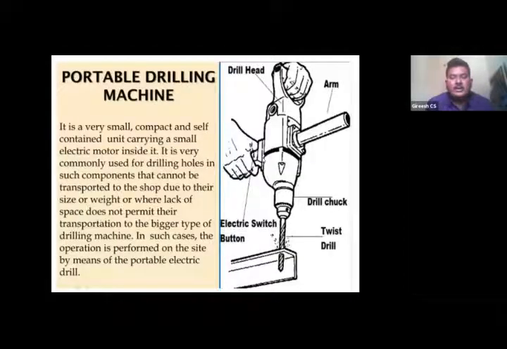So next, the first one is portable drilling machine. As the name indicates, it is a very compact machine, a very small machine, and the motor is fixed inside the machine only. Okay, you can carry it wherever you want. So it is a very small, compact, and self-contained unit carrying a small electric motor inside.